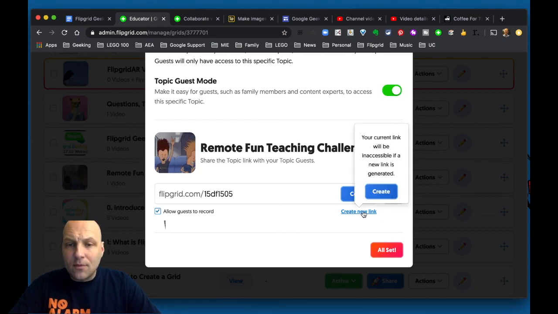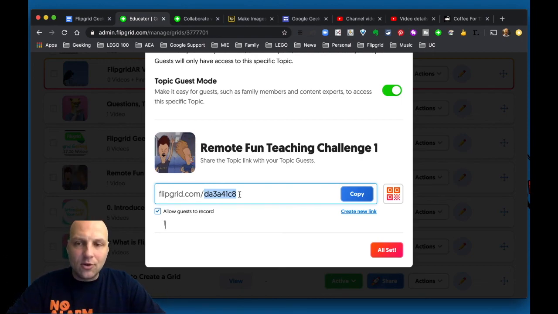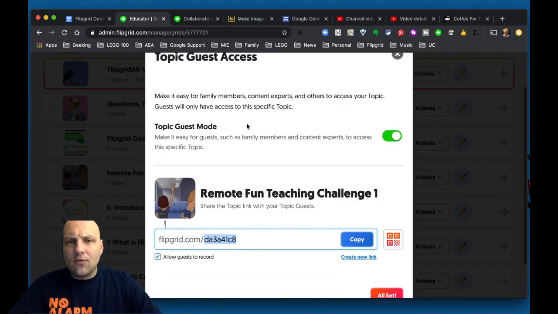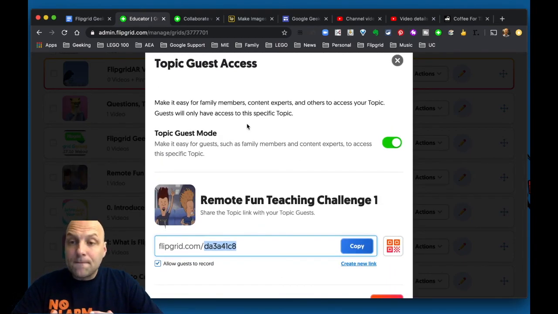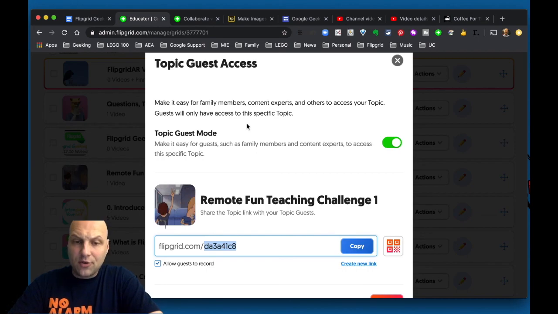And when I do that, you're going to see I'm going to get another link right here, and that previous link will no longer work. So maybe I just need to reset it or have a new one. If I get someone that I don't want to have access, I can go ahead and do that. So this is another great way to get people involved in the learning, but not forcing them to have to see everything, protecting the subject you don't want other people to see, just giving them access to a small topic within your much larger grid.